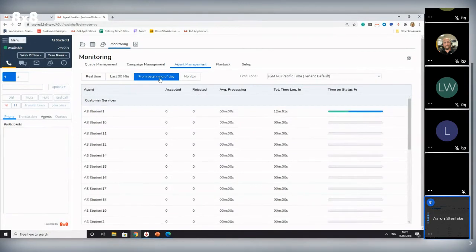If we look at from the beginning of the day now, this is where you'll see statistics on those individual users based on their login time for that day. So we can see here student 1, you can see their accepted, rejected, and average talk time. And then you'll see on the right-hand side here, we have total time being logged in, and then time on status percentage. Now this here is very useful, because this actually breaks down their login time and shows you all of the statuses that they've used within that time.